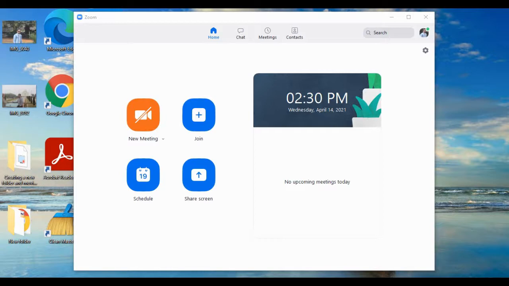So you can see on the screen I have already opened my Zoom app, and yes, you can set up the filter right before the meeting. You can even set it up for all the meetings, or you can change it during the meeting. I will give you an idea about both.